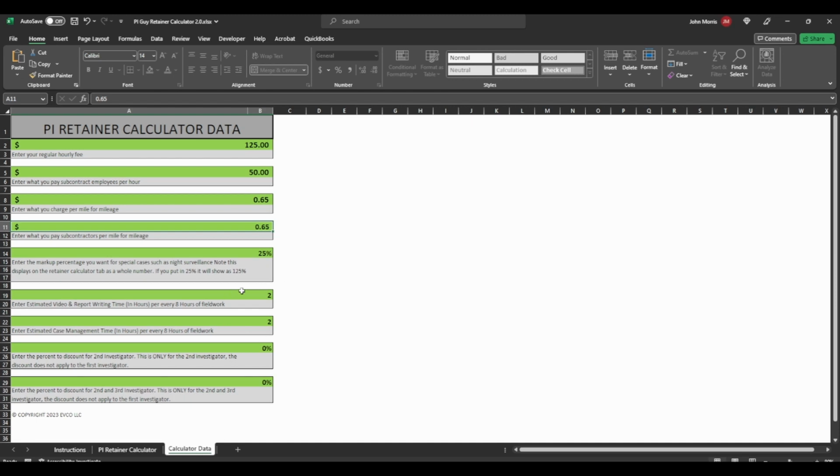So essentially, for every 8 hours of field work, we're going to charge them an additional 4 hours of backroom work, if you will, because all of our hours, all of our time worked is the same value. If I'm writing a report and I'm editing video and I'm not charging for it, well, I'm losing money. I could be out doing surveillance. I could be out working a case and getting paid that time.